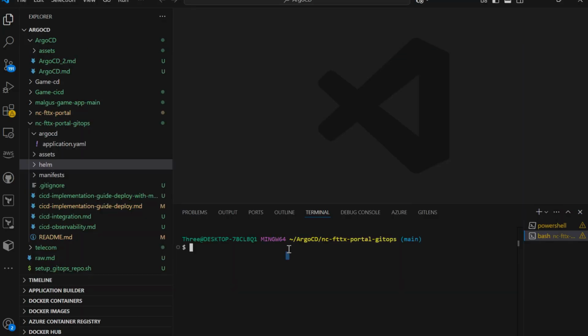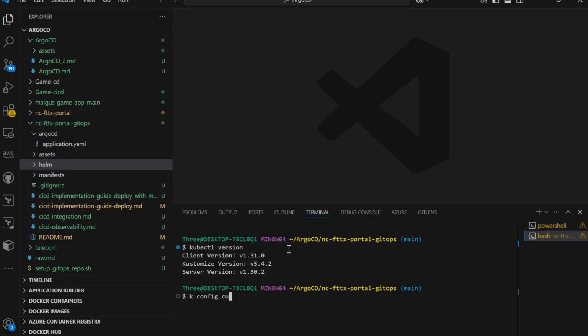So if we go back to VS Code, we're going to run kubectl version. We just want to make sure that kubectl is up and running. And then we're going to run kubectl config current-context. We want to make sure we're referencing the Docker Desktop Kubernetes cluster, and we are.